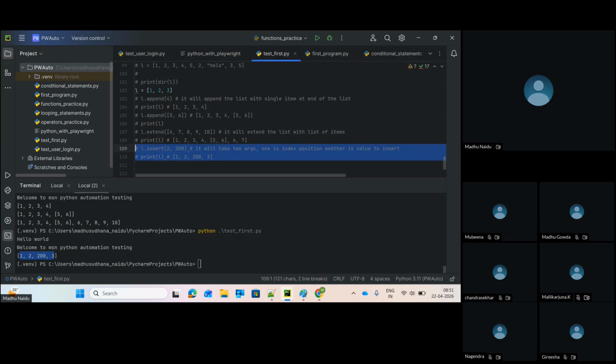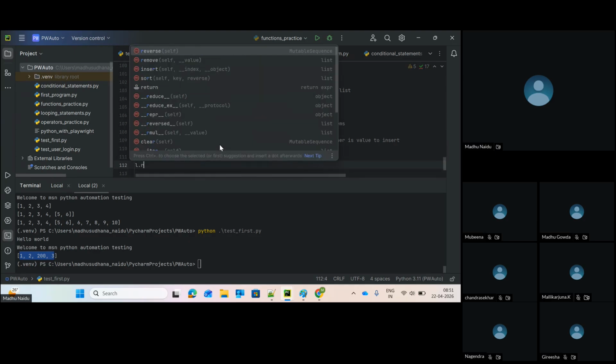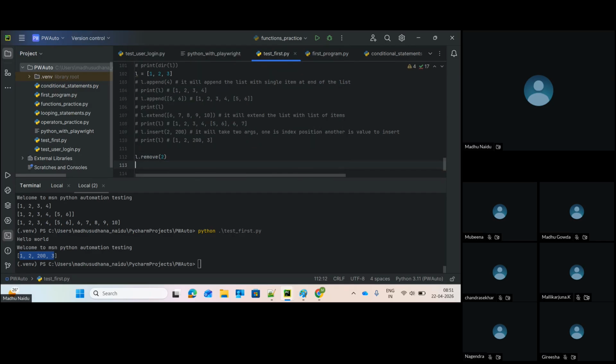Now to remove the values, we have methods. So these are like adding, extending, inserting, right? To remove the values, we have methods like L dot remove. If I provide the value, it will remove the particular value. Let's say if I use L dot remove of 2, what will it do? It will remove the value which is 2.